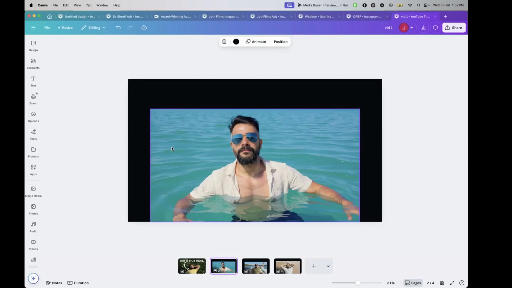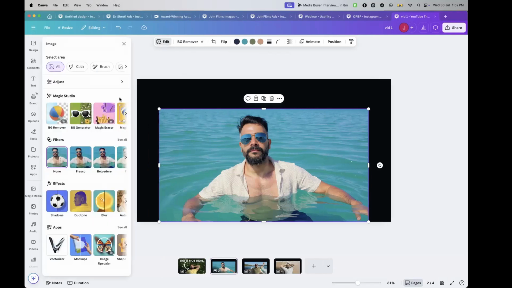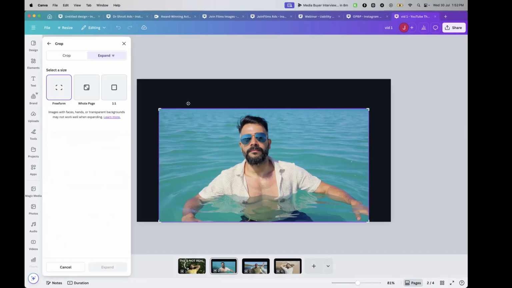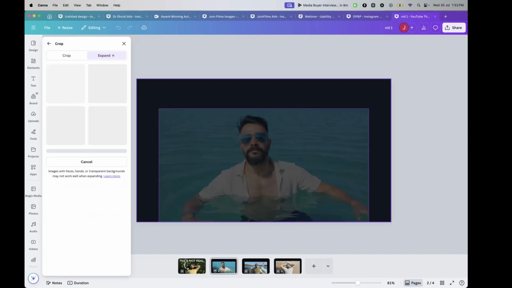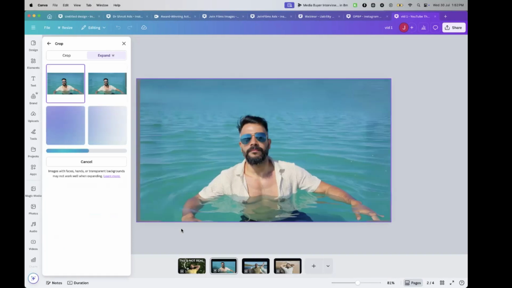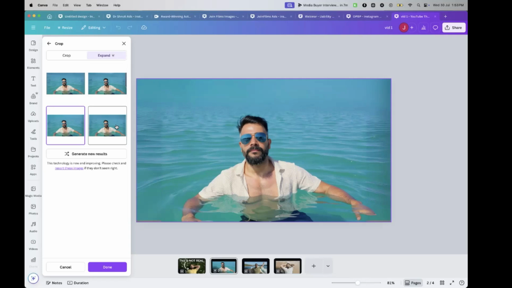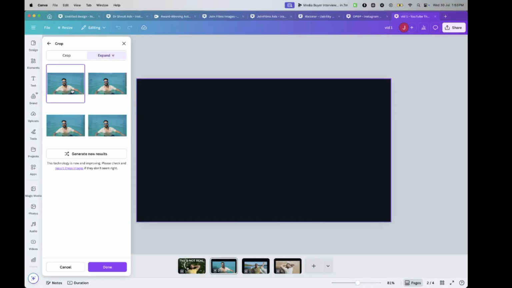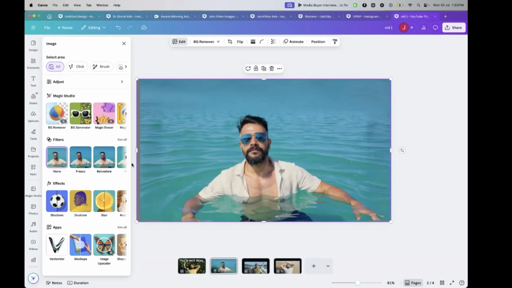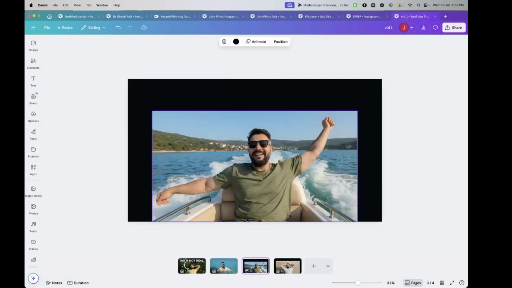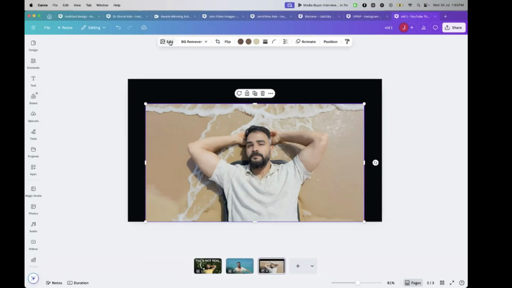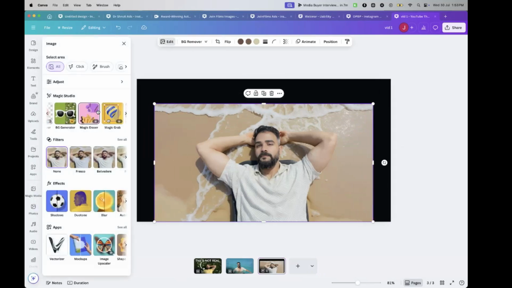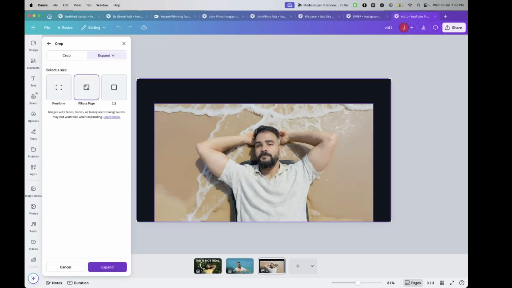Now, there is one more AI feature in Canva that we'll be using. So if you click on this image and go to edit, here you'll find something called Magic Expand. So it adds more room. You'll click on whole page and expand over here. This one is looking really hot. Let's see. I like this one the most. Okay. That's really cool. I don't like this very much, to be frank, so I'll delete this. But this definitely we can use. Okay. And again, we'll go to Magic Expand, whole page, expand over here.